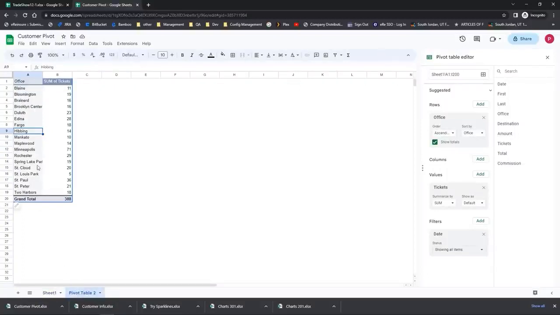So try out a pivot table of your own inside the practice file. It's called Customer Pivot. You'll see how amazing and quick these are to analyze your data.